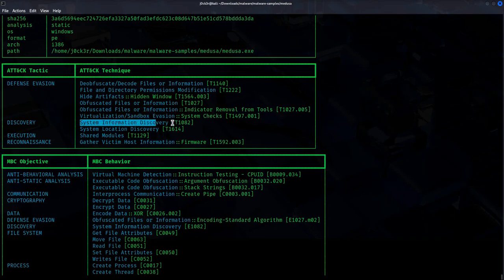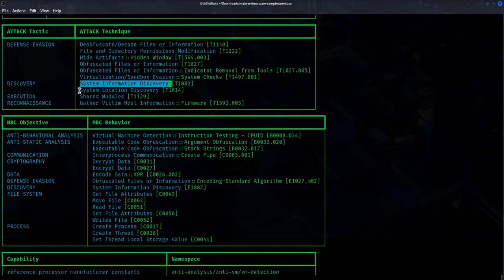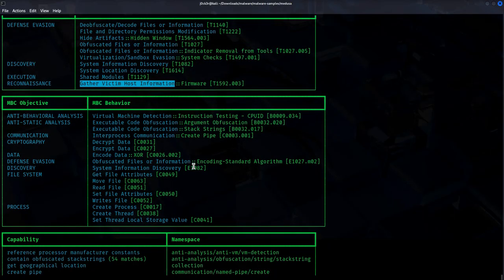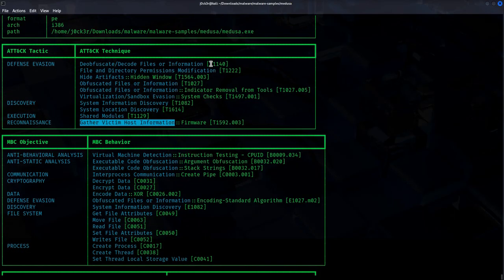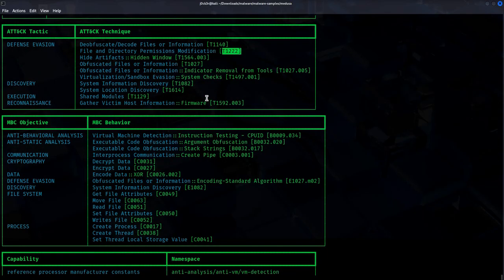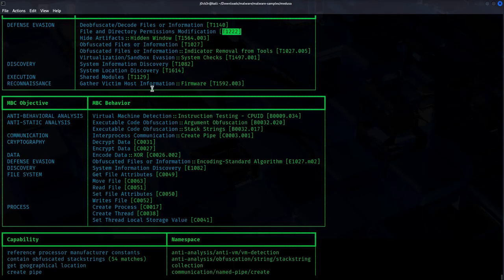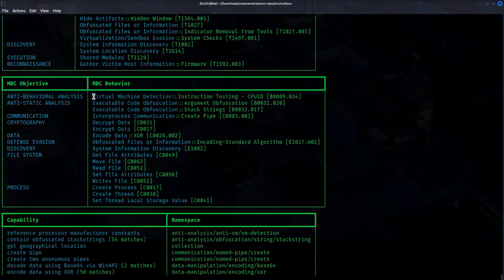For discovery, it is using certain functions. It is just looking for the location, looking for some shared modules, and gathering their information. Now you can actually look at these MITRE TTP values and get information. But I will not get into this now, because I will show you these things in depth later.